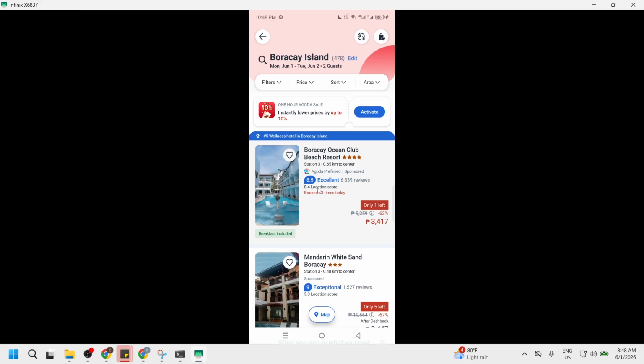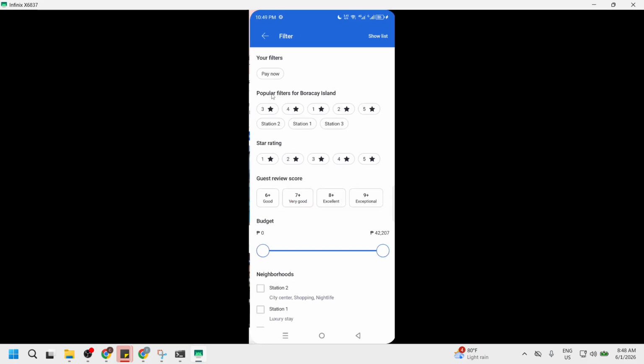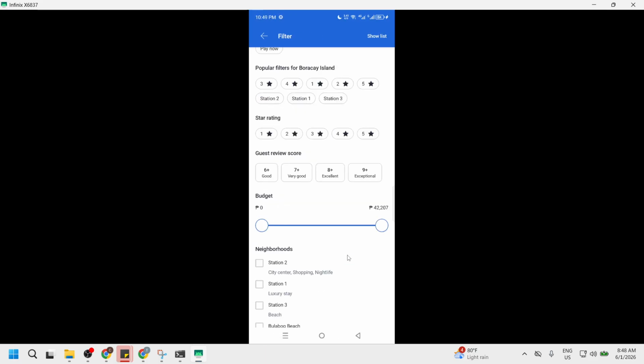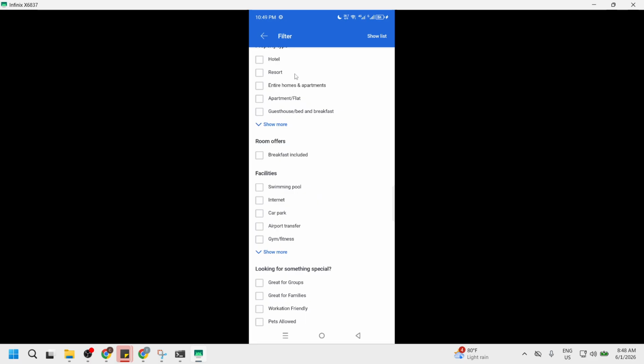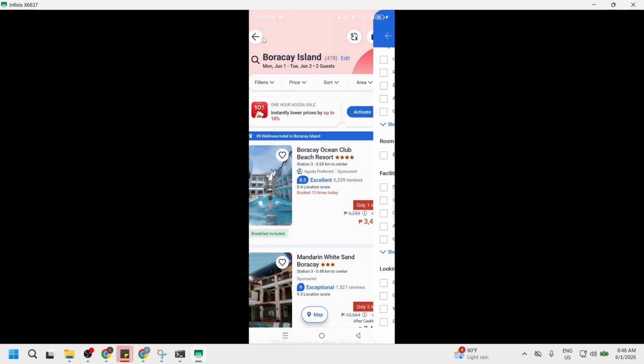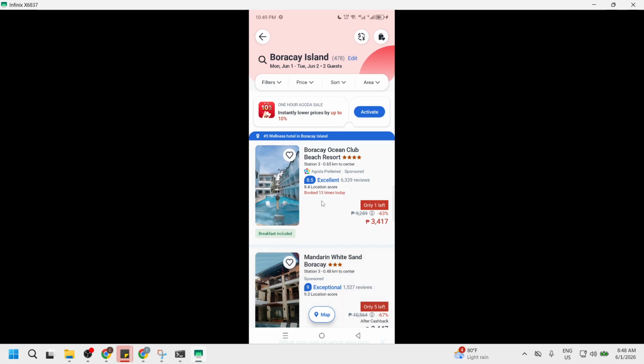Agoda will show you a list of available properties. Browse through the results and choose the hotel that best fits your needs. After selecting the hotel, choose your preferred room, then tap Book to continue. At this stage, it's a good idea to quickly review the room type, price, and any booking conditions so you know exactly what you're confirming.